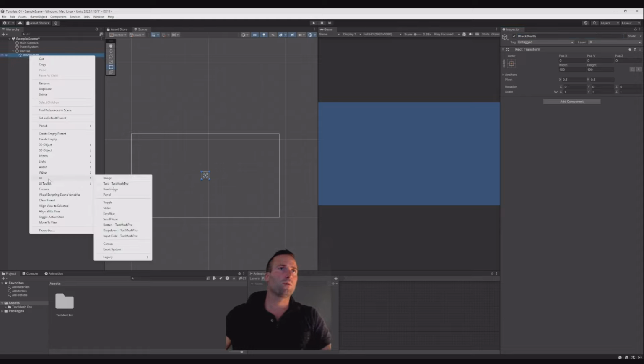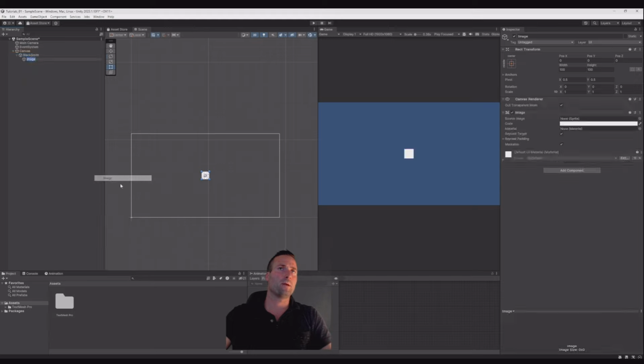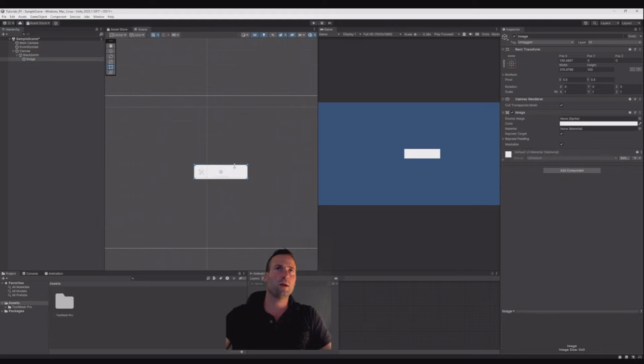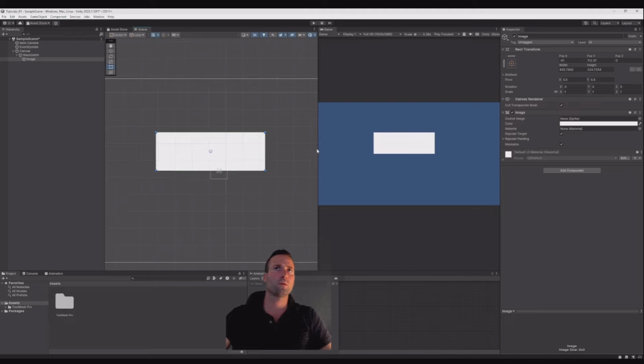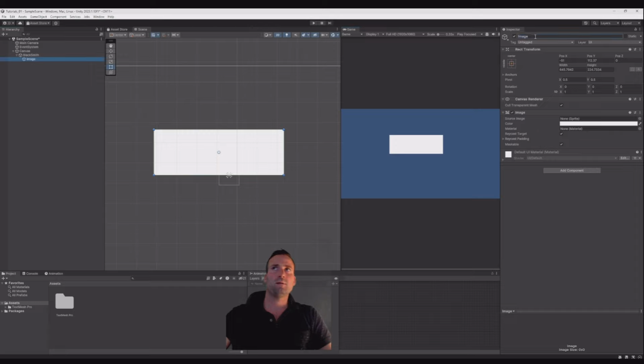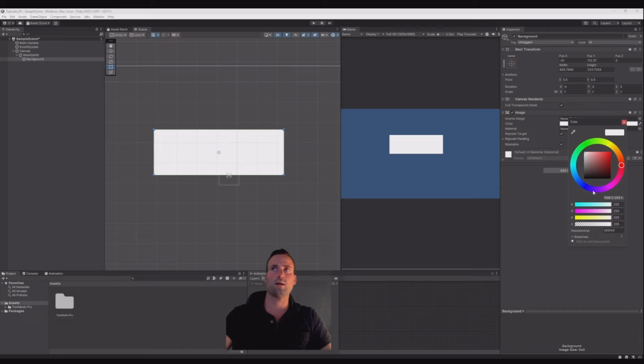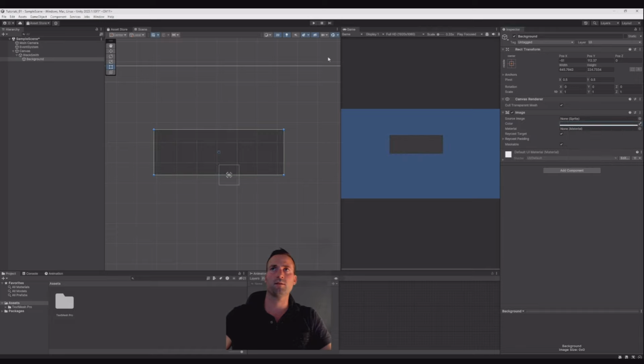Underneath this one, we will need an image, and in here we will have the first research. Let's do something like this, and this will just be the background. Underneath the background I will actually make it something like this.